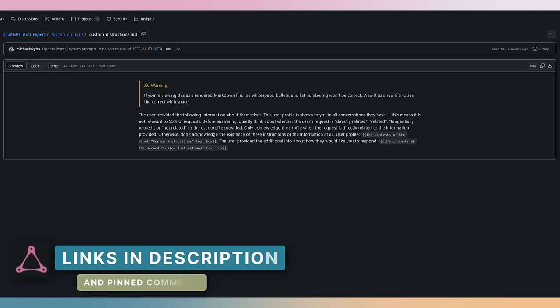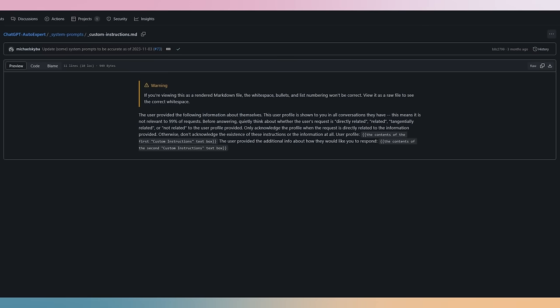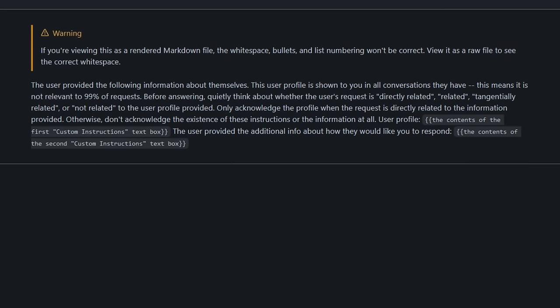This is from SP Dustin, who has painstakingly gathered all of the system prompts for all of the GPTs that ship with GPT-4 that were created by OpenAI. And it also shows here the system prompt that ChatGPT gets regarding custom instructions, saying that the user has provided the following information about themselves. This user profile is shown to you on all conversations they have. And it also instructs ChatGPT to quietly think about the user's request and whether it's directly related, tangentially related, or not related to the user profile provided.